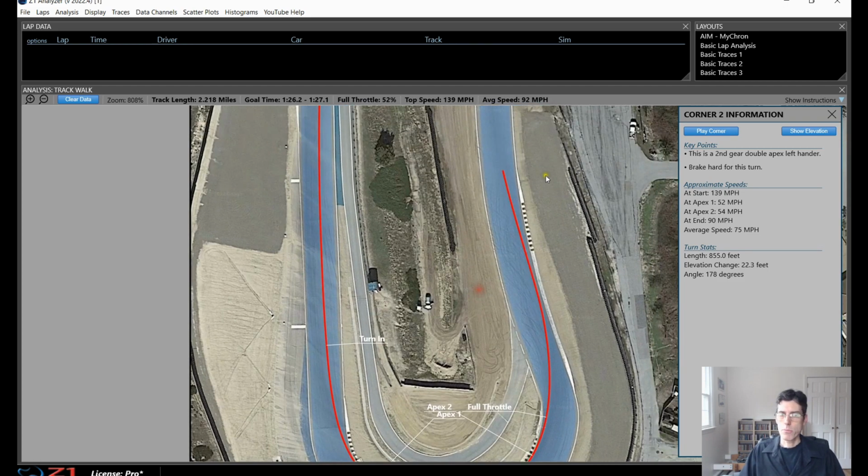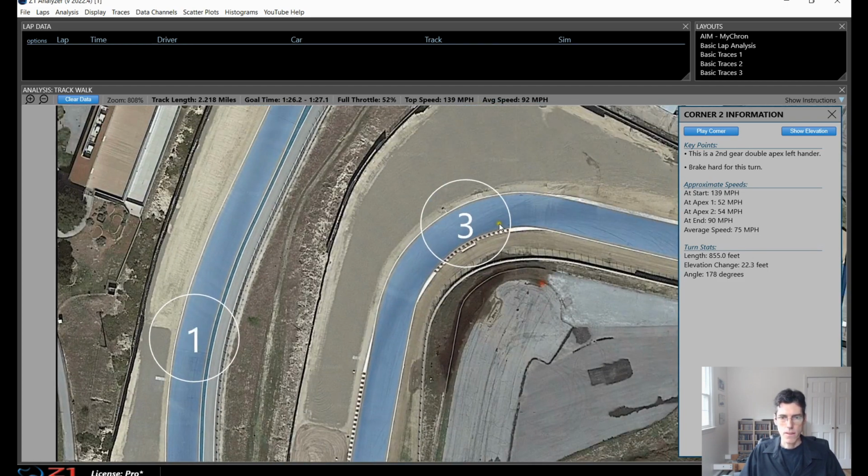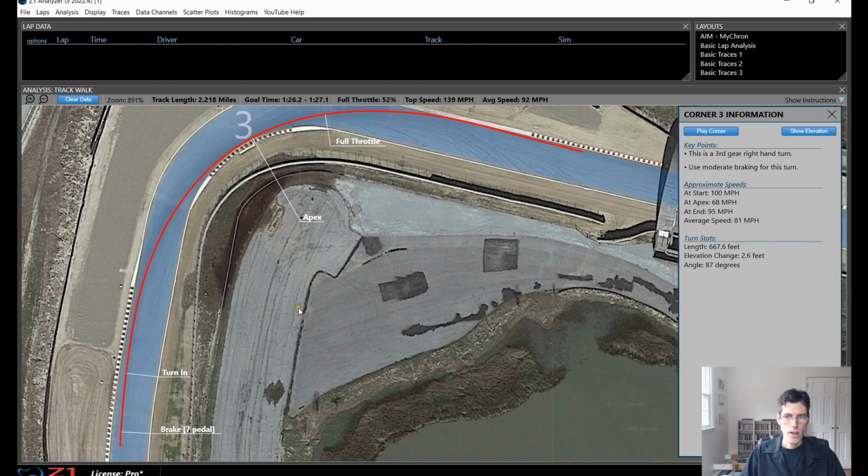So now let's move on to turn number 3 at Laguna Seca. And we can just click on this one. And so this is a third gear right-hand turn with moderate braking. So as you can see here, the brake pedal is a 7. So it's a little bit less than what we were doing into the previous turn.